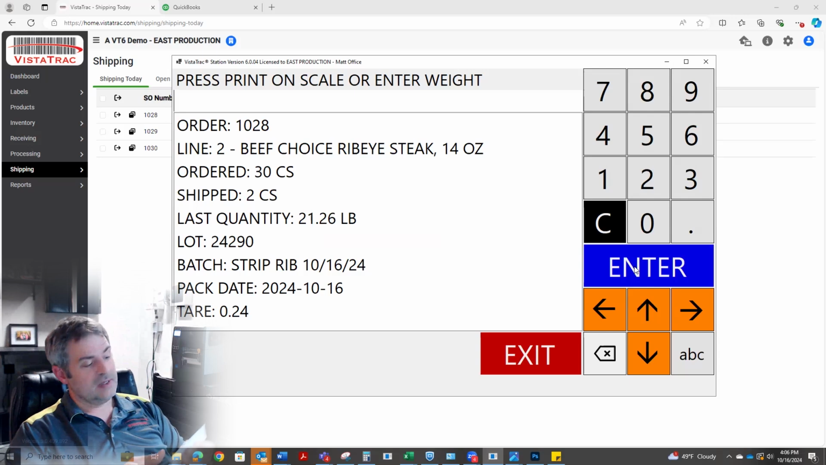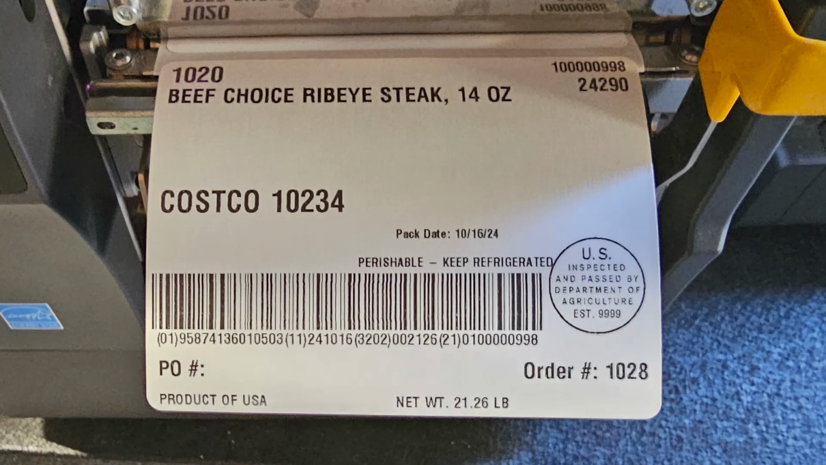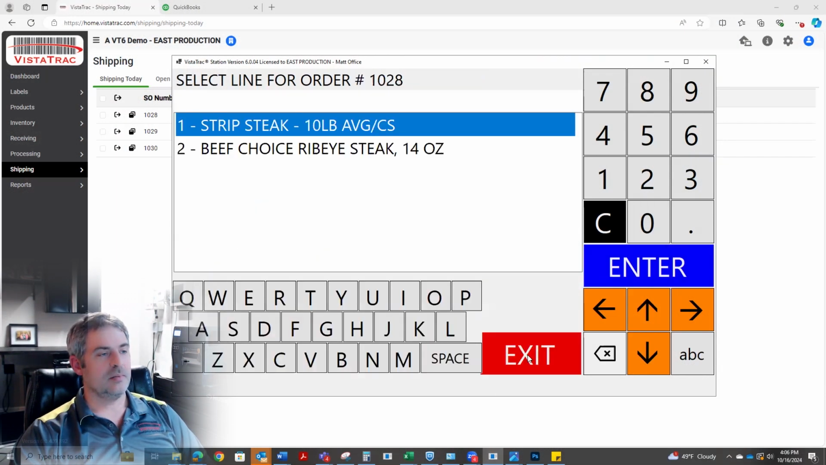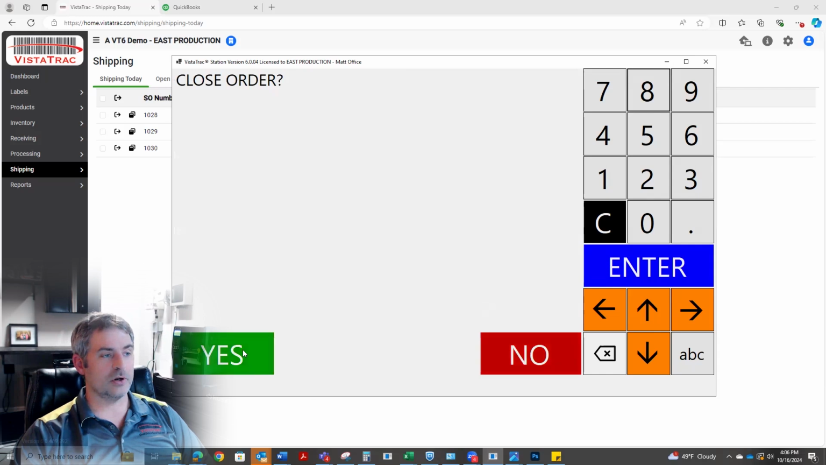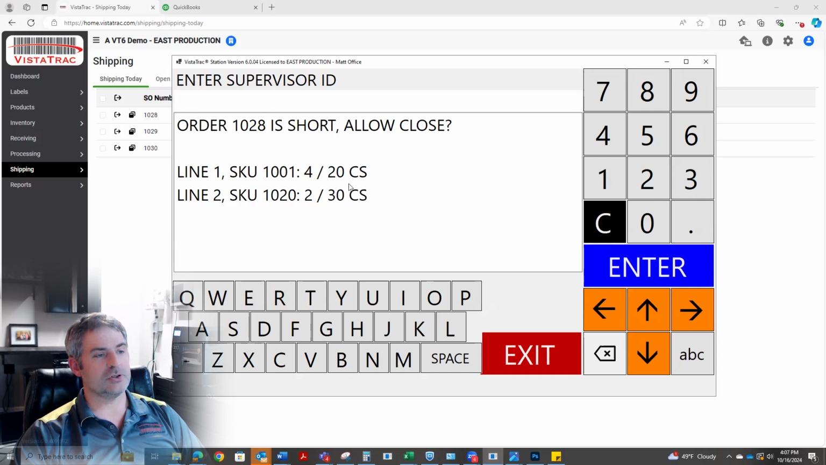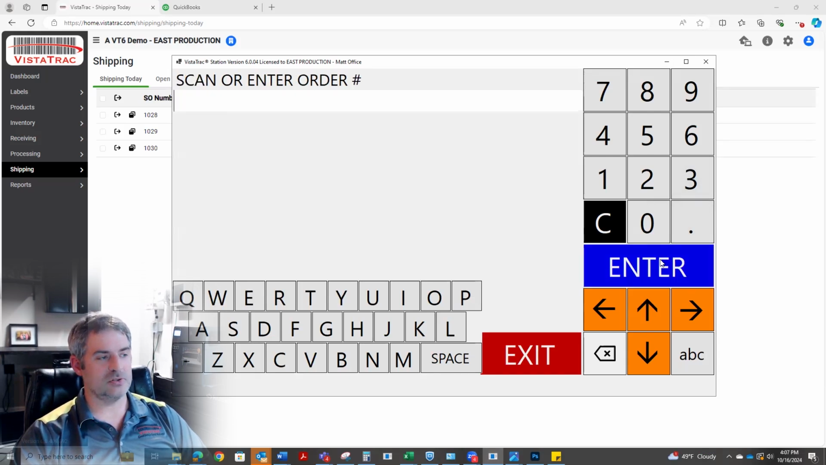And this label, it's got my customer name and the order number right on it. And of course, the labels can be customized. All right, so now I'm going to go ahead and exit out of here. So I've only done 2 of these, but that's okay. I'm going to say I want to close the order. And now it says you need to enter your supervisor ID. Okay, because it's a short order. Do you want to allow it to be closed? So I'm going to enter my supervisor number and close that.